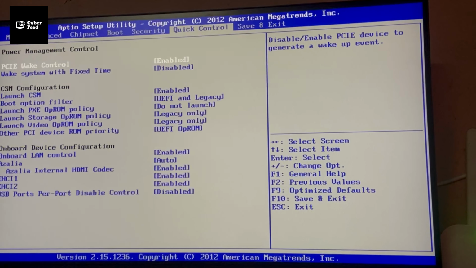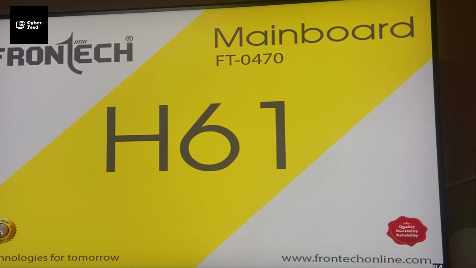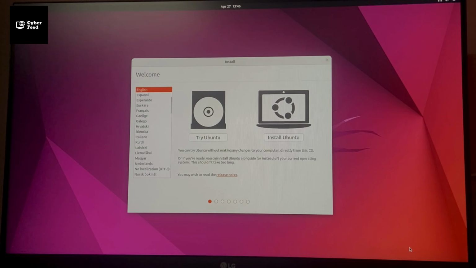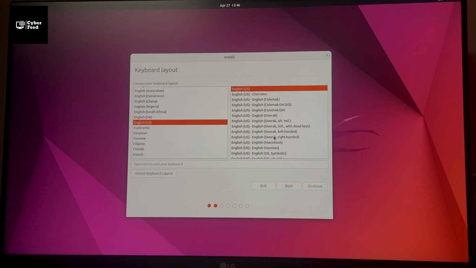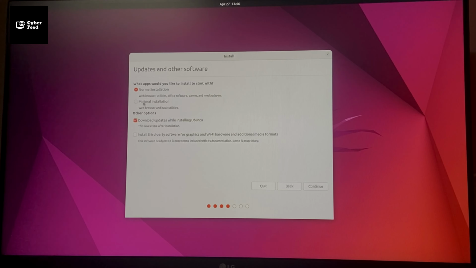Now just save and restart to boot your system into Ubuntu. It will take some time to boot. I am fast forwarding it to save your time. After booting, click on install Ubuntu and now just follow the steps which I am following. You have to choose your keyboard layout, then you have to choose normal installation and click continue.